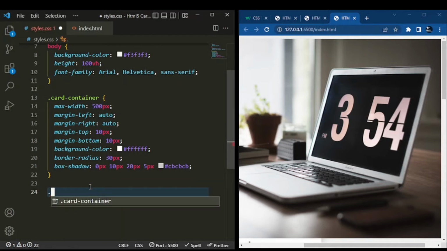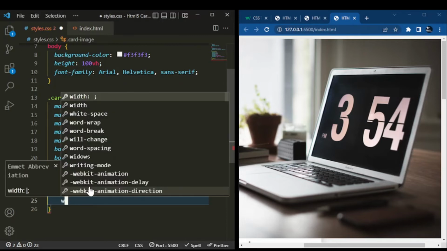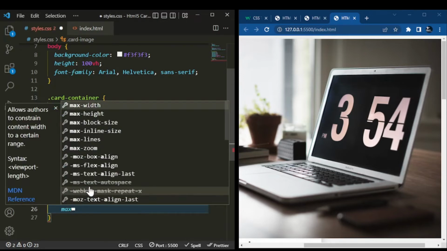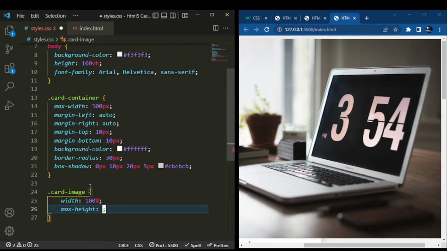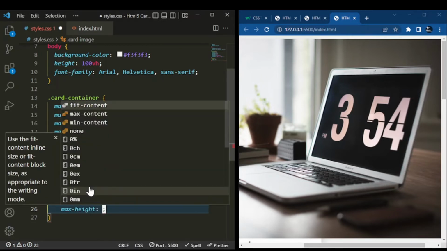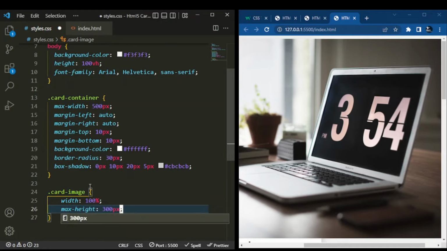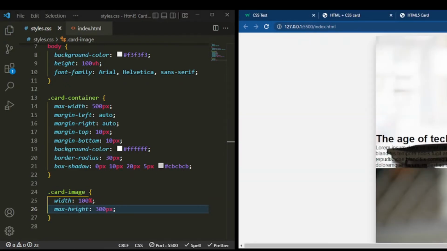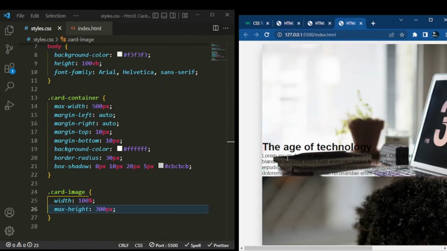So we can say one class of card-image, and then inside this card-image we add a width. So we can say we want a width of 100%, right? Because we want the image to spread and reach the end. Then, although we set the width, let's make the max-height of this image no more than 300 pixels. So we save it. You will see that the image, if we come, is not bigger than 300 pixels. So now, what else do we need?